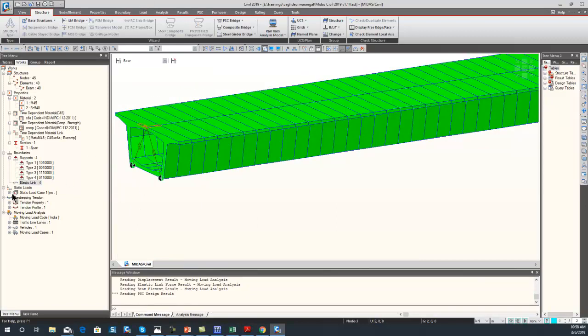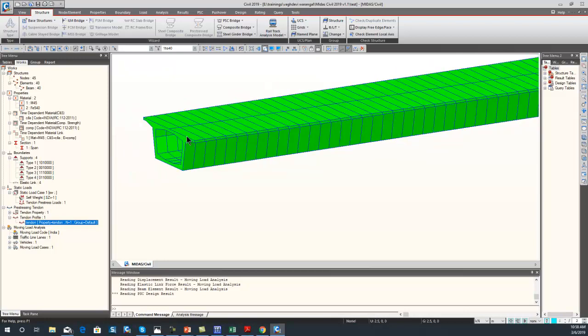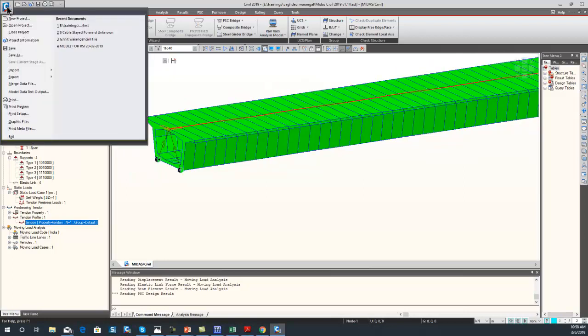And then load cases, self-weight, and tendons are provided. Multiple tendons can be provided over here, but to simplify the model, and just to demonstrate, we have provided 1 tendon, and moving load analysis also. Now I want to do the detailed analysis in MIDAS FEA. So what can we do?